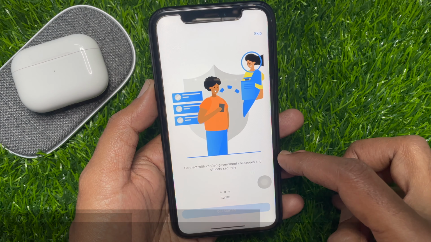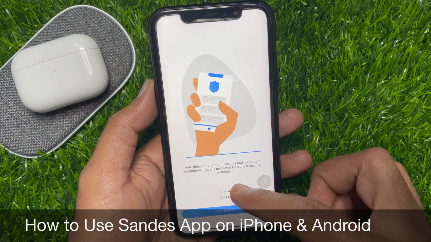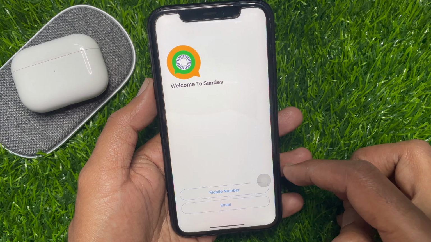Hi viewer, today I would like to show you all how to use Sandesh app on iPhone and Android.